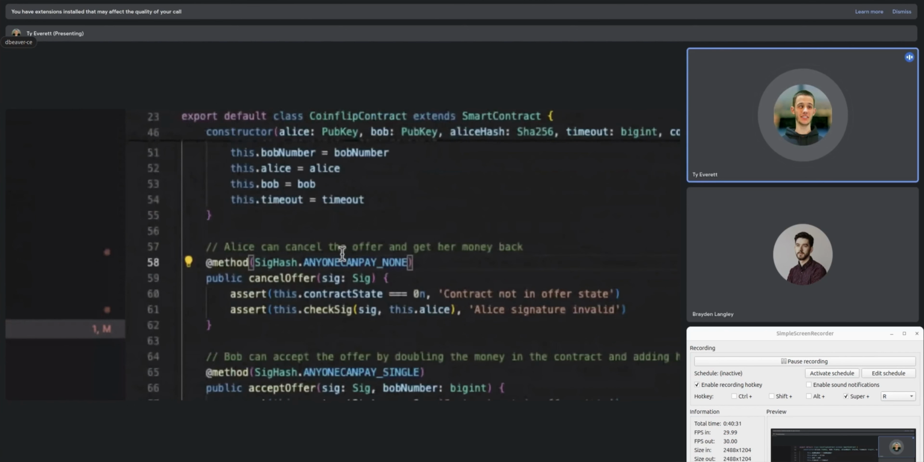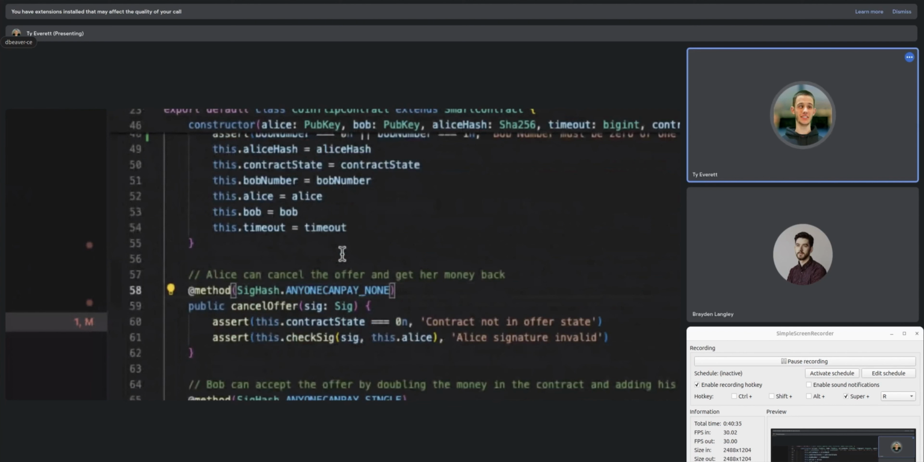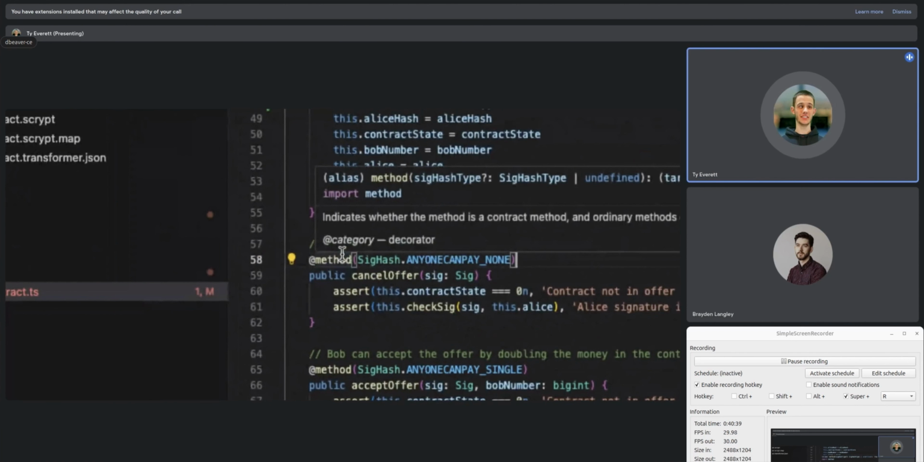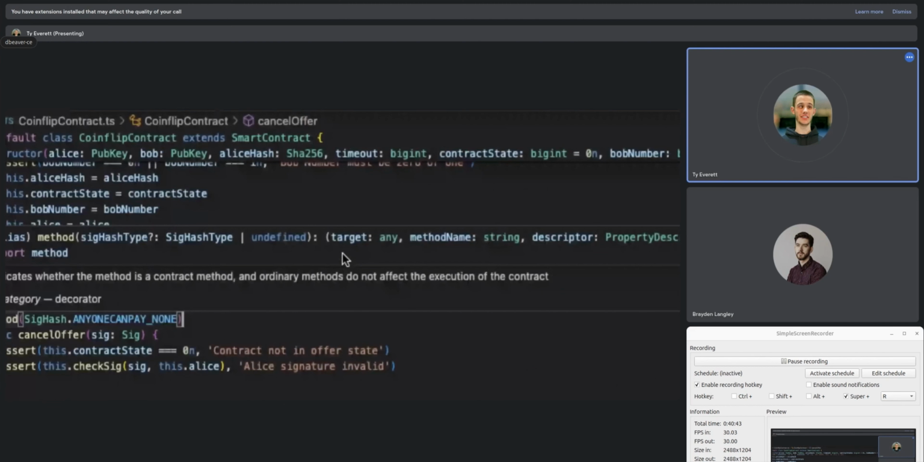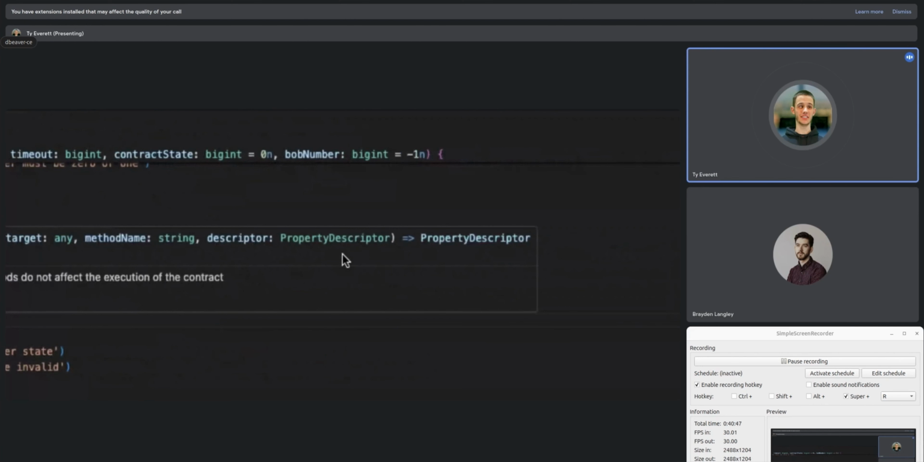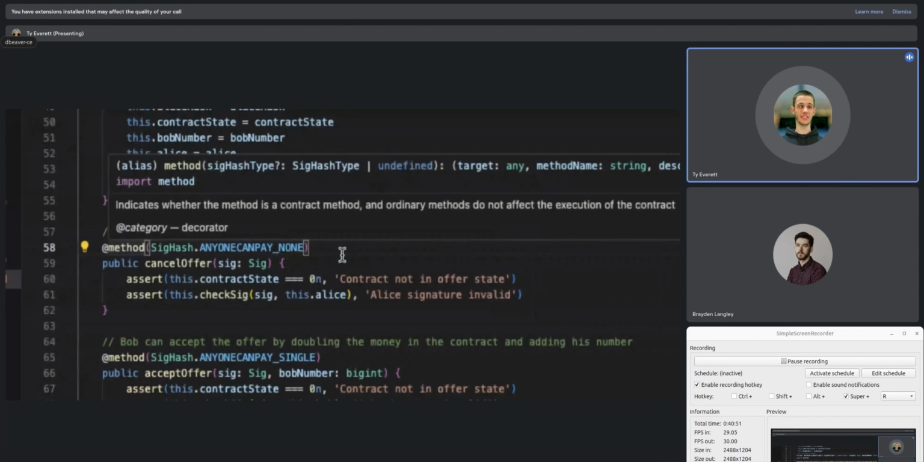So the only exception is the constructor, which is a constructor. So that's why it's exempt. The method decorator takes in an optional sighash type, and takes a few other things as well, but I've only used a sighash type.